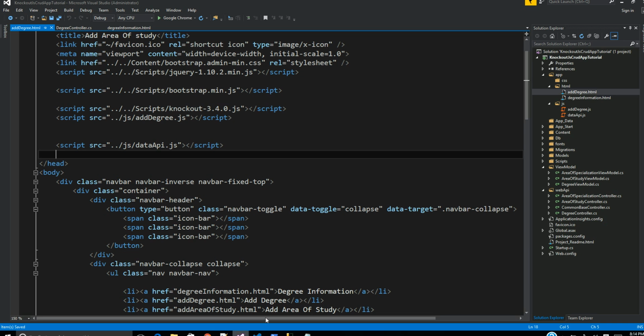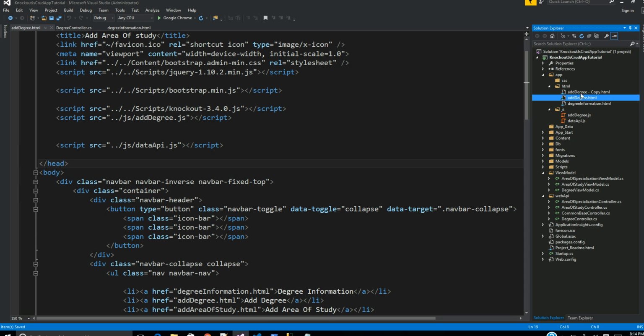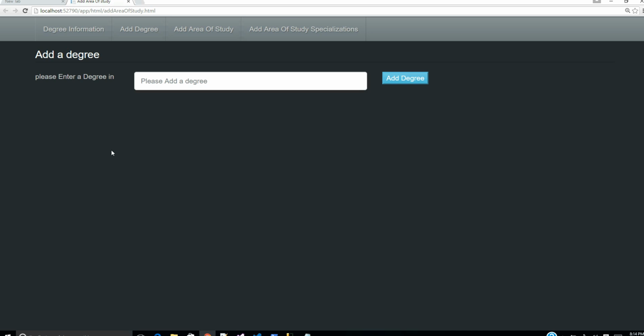Okay, so I'm going to go into Visual Studio and I'm going to copy the existing one called add degree, and I'm going to rename that guy. I'm going to say add area of study.html, and then if I refresh this website now, of course we have a page. Well, we have a page, even though the code is exactly the same as the add degree.